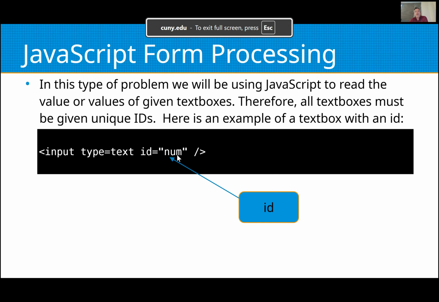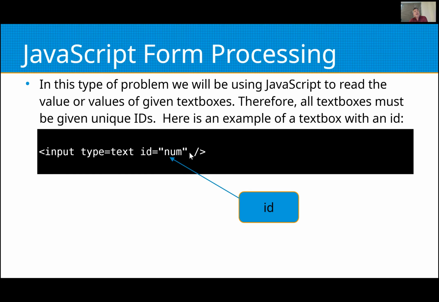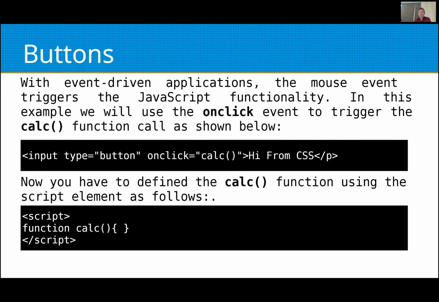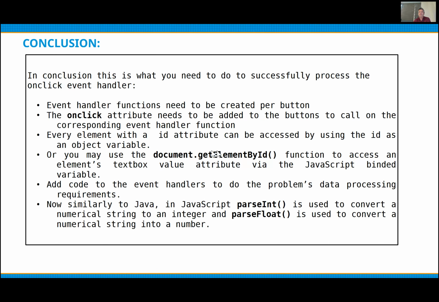So whenever you have an ID and you want to read the value of this text box, you would use num.value. Num will be the name of the ID. And why can I use num? In HTML5, they made IDs into objects. So whatever you define as an ID is automatically incorporated into an object. Otherwise, you would need to use getElementById.